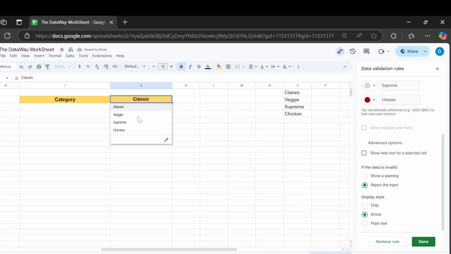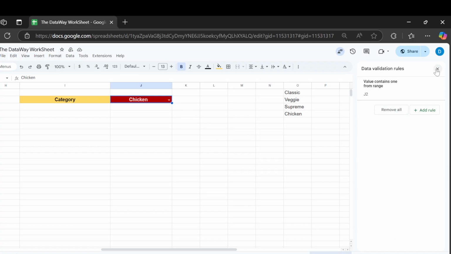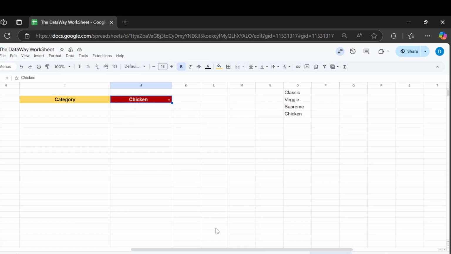So if you see now, as I've selected the option, it's getting assigned to the color that I have given over here. Okay, so chicken being the darkest, right? All right, so now we have created the data validation, right? The menu bar is created, it was very easy, right? But now let us look at how to link this to a set of data, and what kind of manipulation can be done with this.